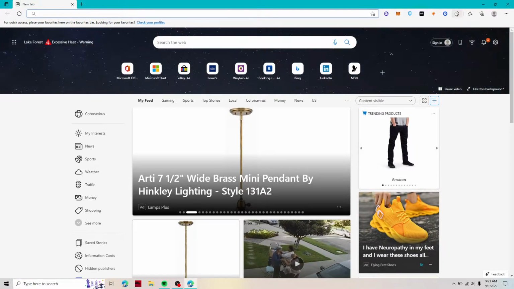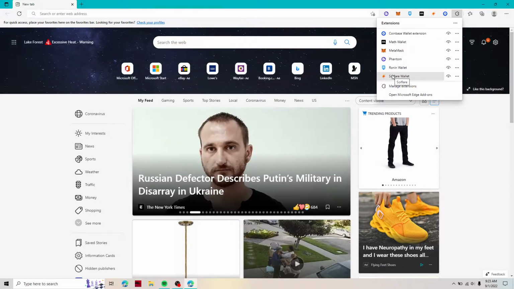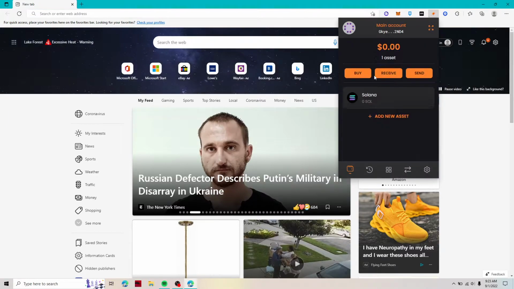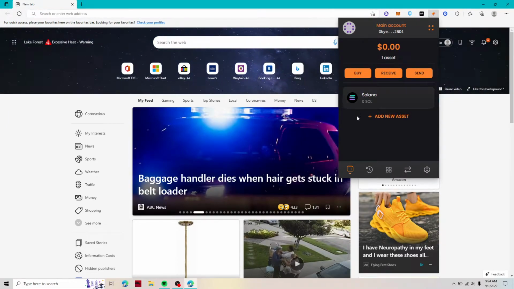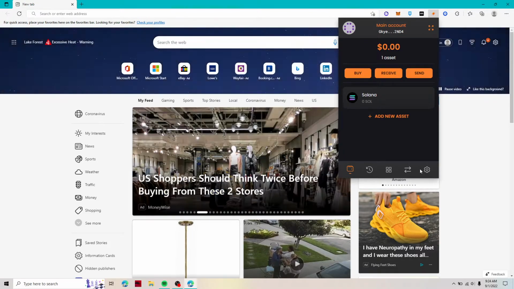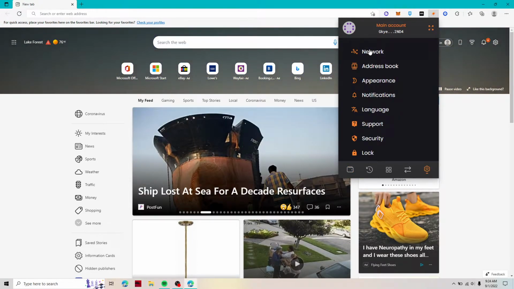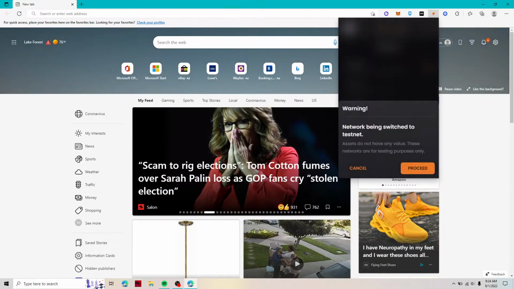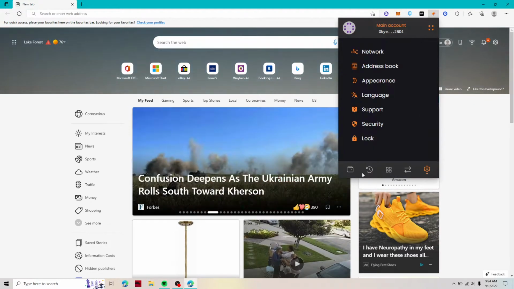Once you're in your browser, click on the puzzle piece, then click on the Solflare wallet. It's going to prompt you for your password. Just give it your password. Then click on the gear icon in the bottom right corner. Then click on network. Then click on testnet and proceed.